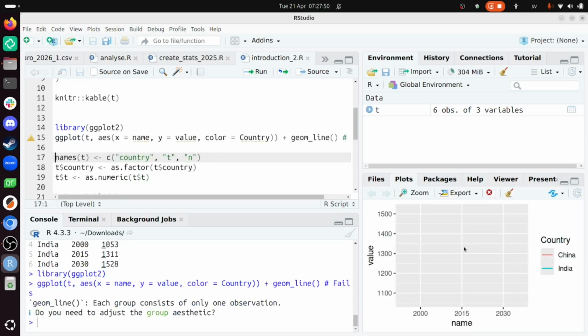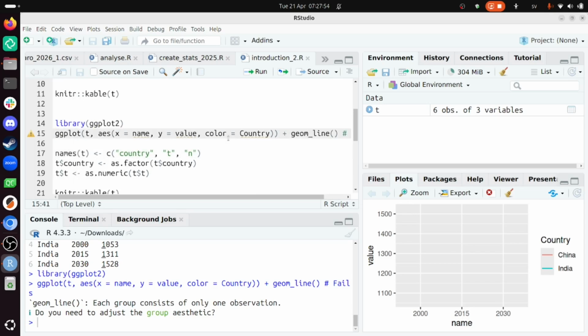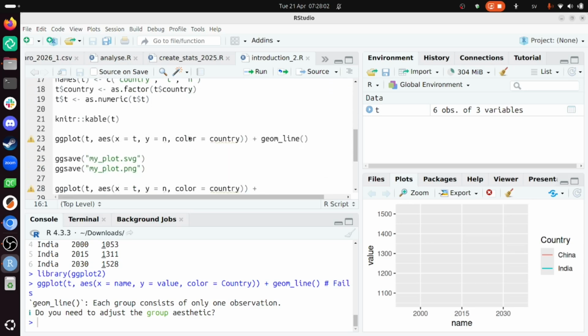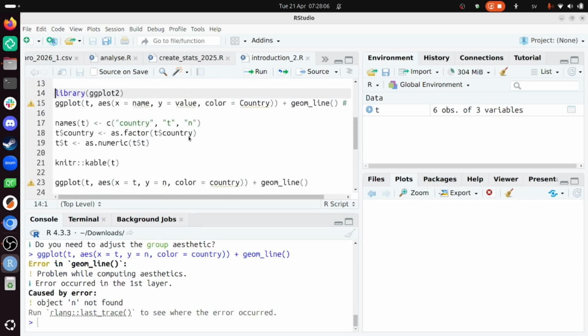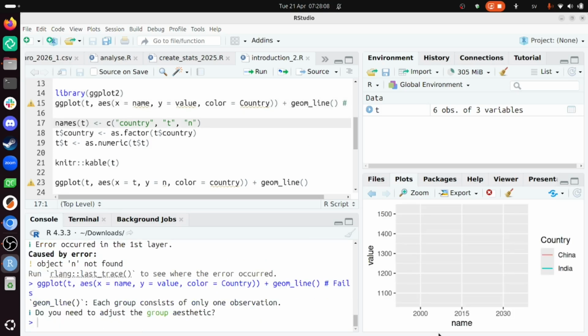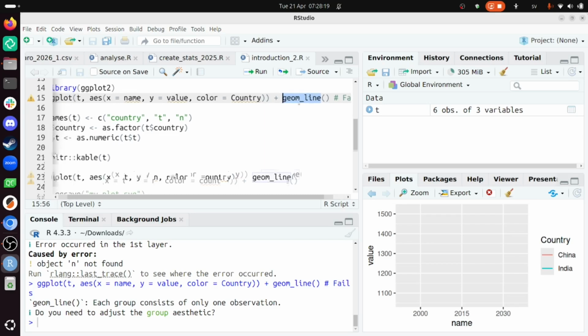That doesn't look like what we want, although most of it is correct here. The problem is that country. Let's take a look. What is the problem if I run it like this? So it's not very good. Name should be year, value should be population, and there should be some lines here. So even though we have geom_line here, which allows you to make a line chart, it does not work yet.